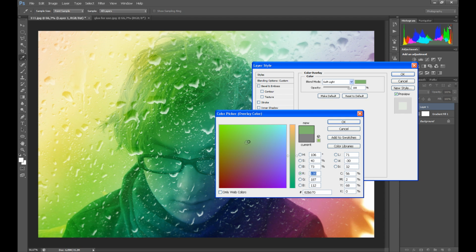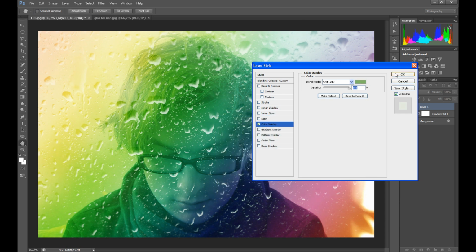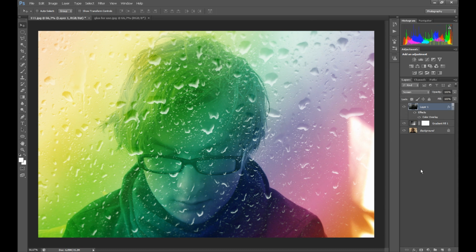I change my color to a little brighter and okay. If the colors are too strong, you can change the opacity here, for example to 60%.